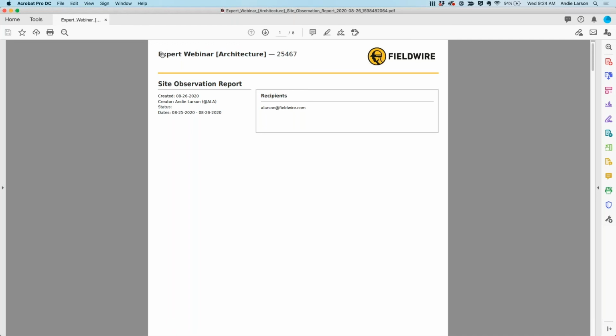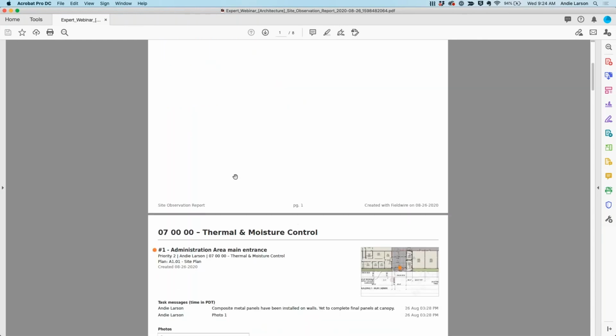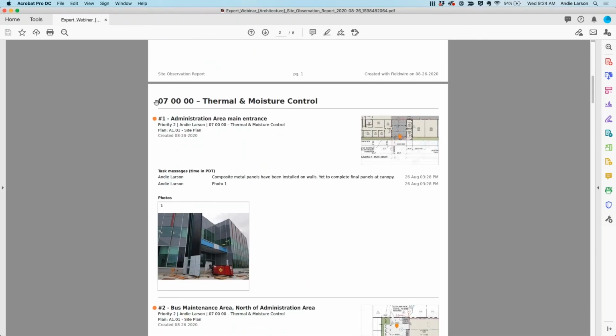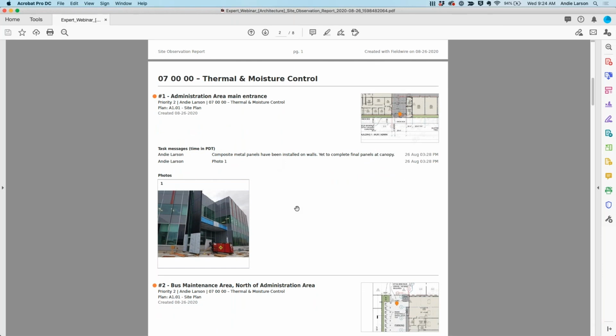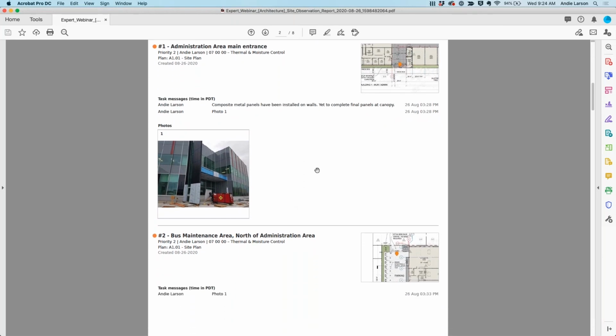It'll populate with a project name and address, and then it'll give me a little bit of information about what's included in that report. As I scroll down, I'll see the different headings that have to do with the different specification sections, and then all the observations or issues that I've noted, and photos and other documents attached.